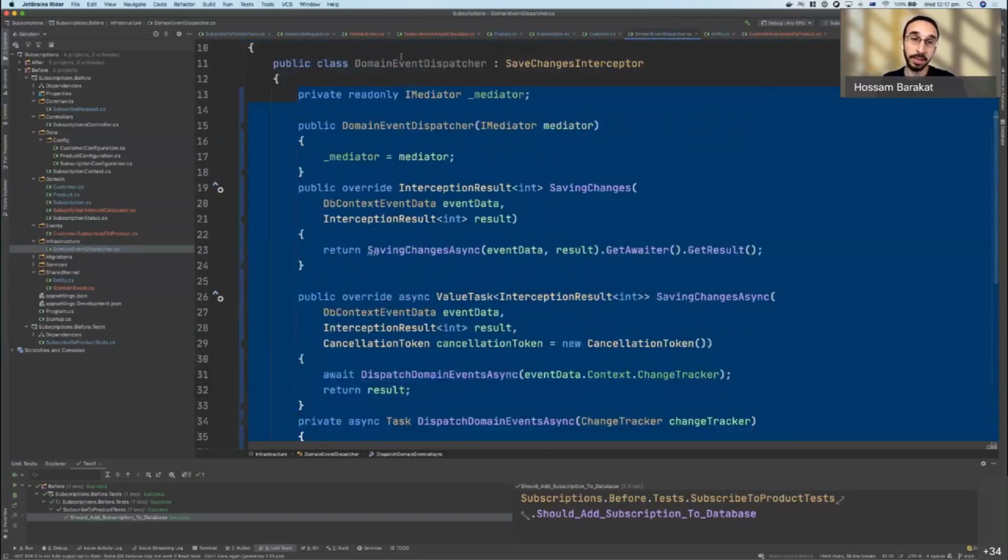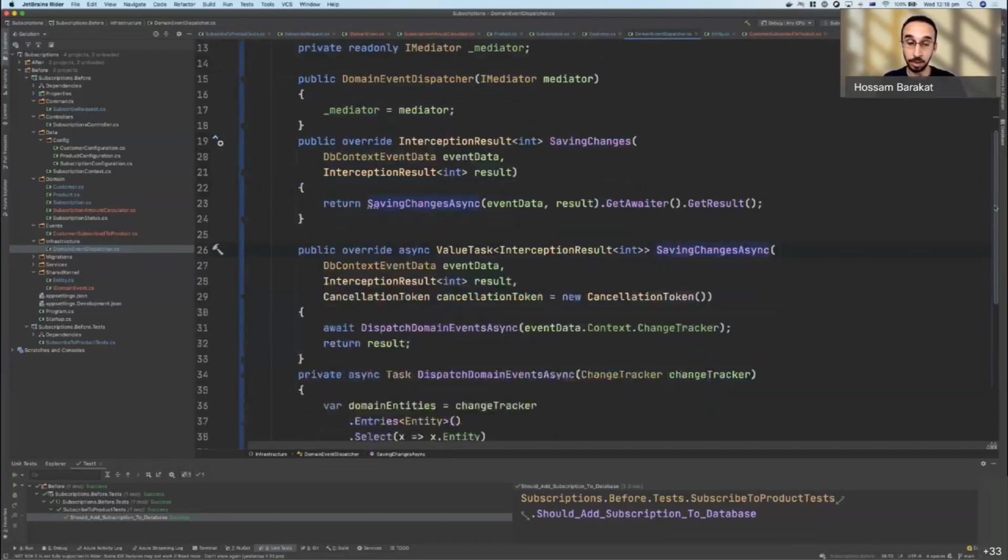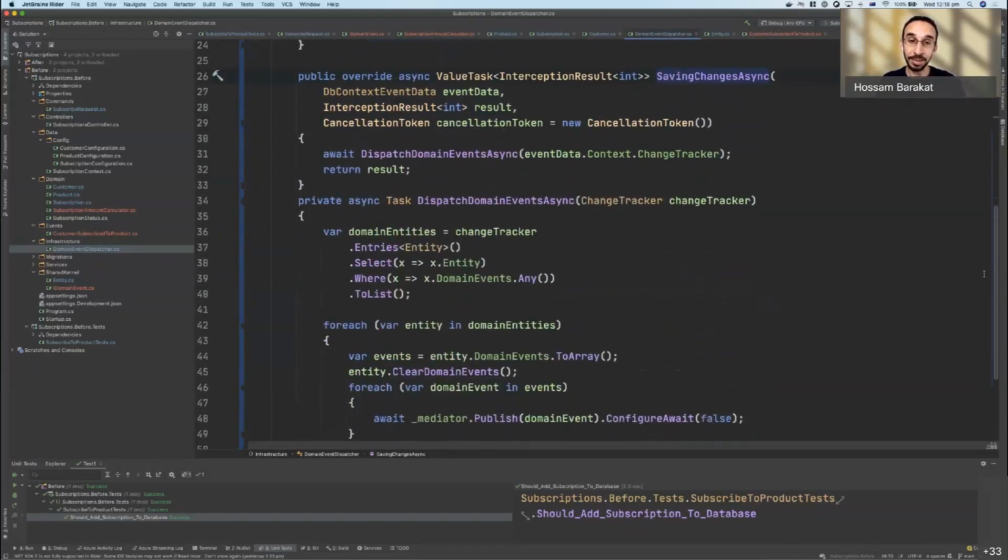In order to listen to those SaveChanges events from EF Core, you can inherit from a class called SaveChangesInterceptor. A SaveChangesInterceptor can be registered to the dependency injection framework that you are using, and hence you can inject any dependency that you have in your code. So I'm injecting the mediator in my constructor. Then this base class enables us to override SavingChanges and the async version, SavingChangesAsync. Whenever the SaveChanges method is triggered, this will enable us to dispatch the domain events.